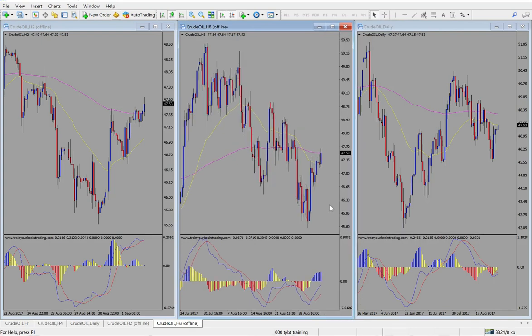This is how you can quickly get charts up and running very easily in MetaTrader by using the templates that you can download from our website.